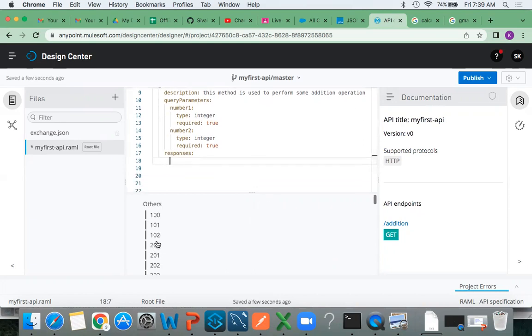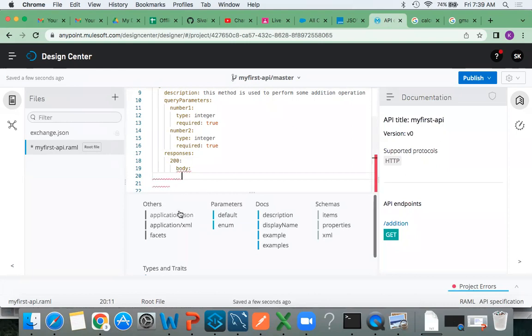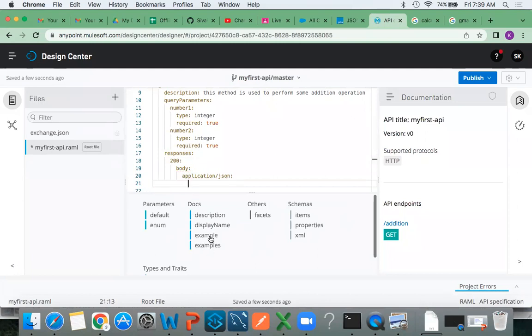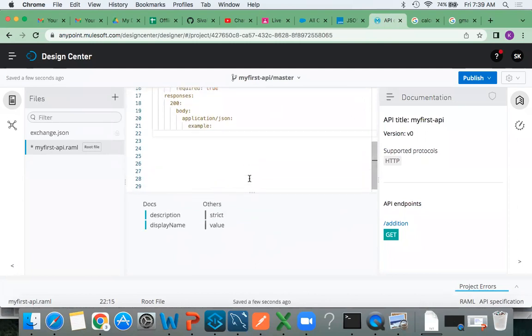First, I want to display the success response. For success, we always use 200. Next, we need to write the syntax, body. So what kind of data type? JSON. Message format, JSON. Example. So here I am writing.